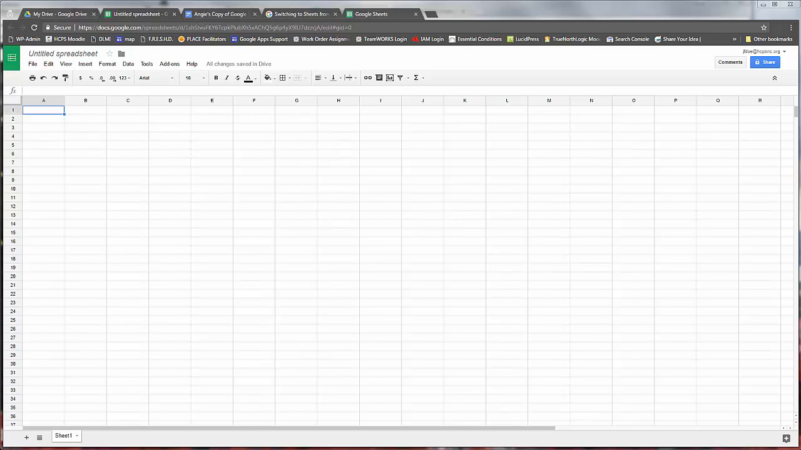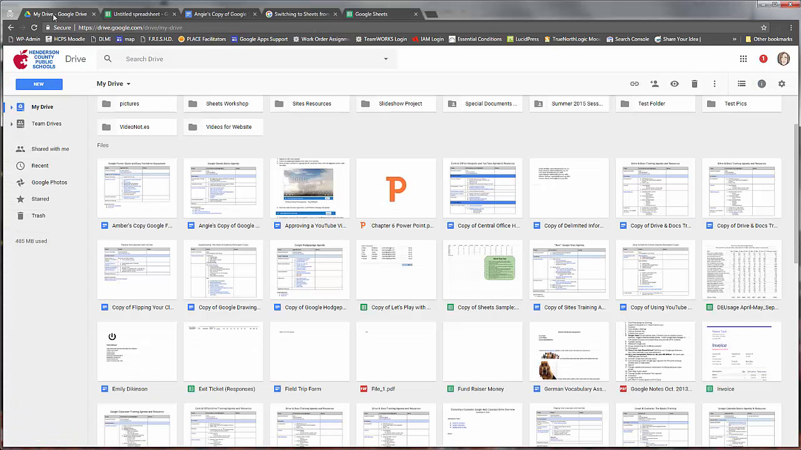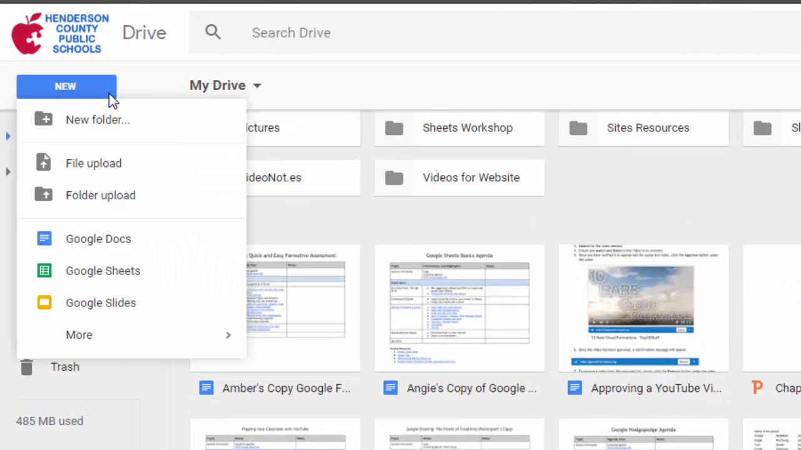So, a couple ways to get to Google Sheets. One of the first ways is if you're in your Drive. If you click on the New button, you'll see Google Sheets. So you could select to create a sheet this way, whatever folder you're in at the time. When you go to the New button and hit Google Sheets, that's where the sheet will be created. But that's one way to create it.